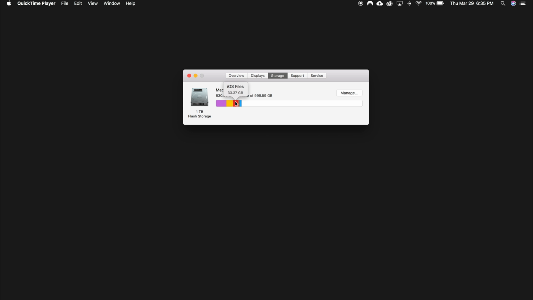And then the other thing that's main is the iOS files. So 33 gigabytes. What is that? So that is actually my 64 gigabyte iPhone backed up to my computer. And you might be wondering, why don't you back up in the cloud? I don't do that because if I did that, I would have to pay for it.